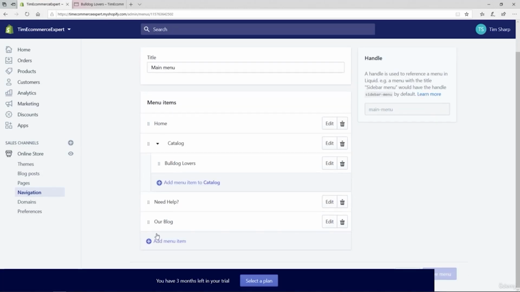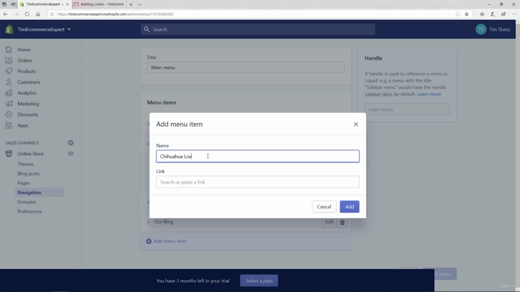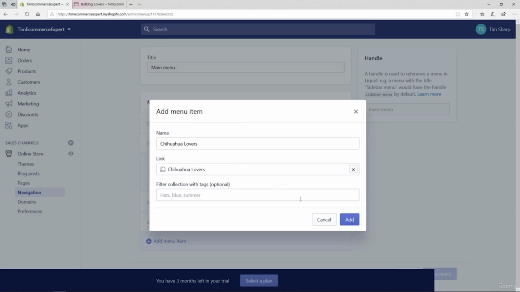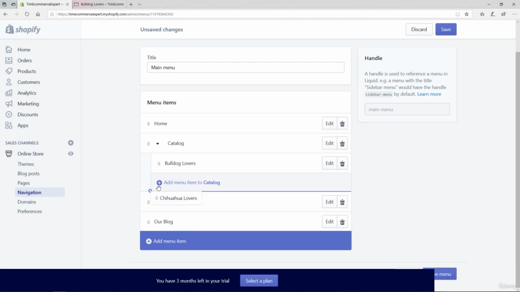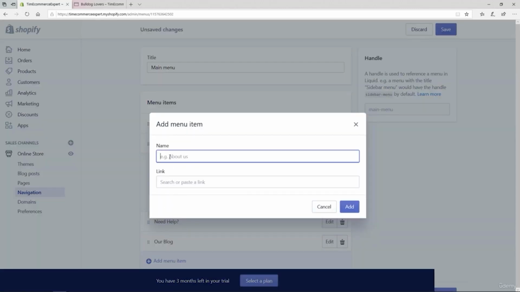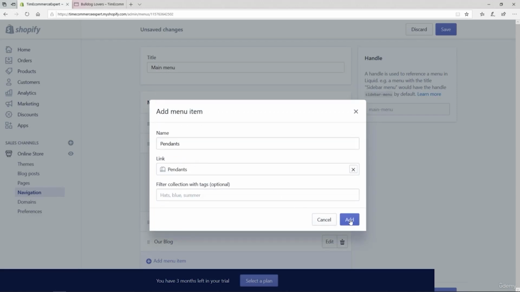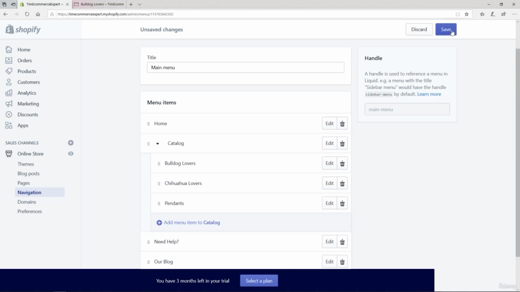So back to the navigation, going to add in our menu item, which this time we can call Chihuahua Lovers. Go find the collection. There it is. Add it in. Drop it underneath the Bulldogs. And then we can add another one in, and this time we'll call it pendants, and take the pendants collection. I'm sure you're getting the hang of this now. So add that one in, and because I added it from there, it's automatically added it into the catalog menu. So that's absolutely perfect.